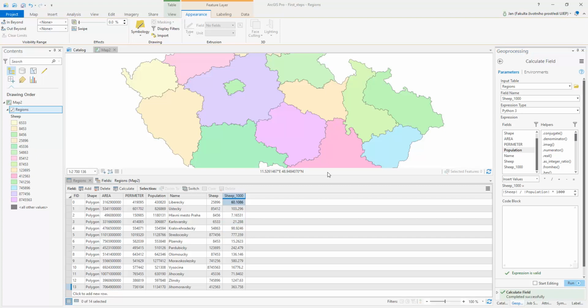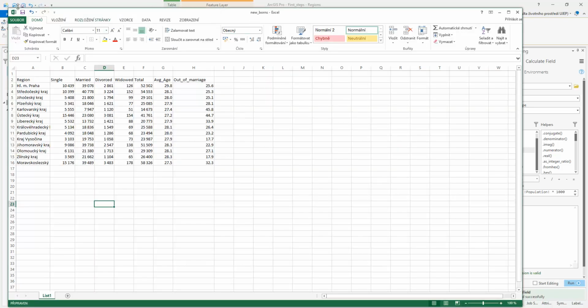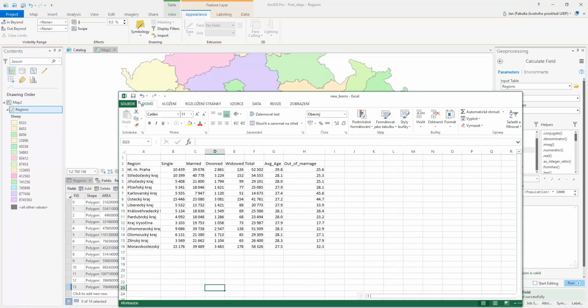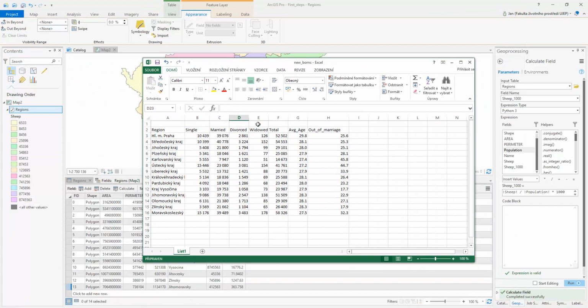And now I would like to show you how to join a new table to this attribute table. Also, I have prepared an Excel table showing newborn baby statistics for all the regions. So here we have newborns from single mothers, married, divorced, widowed, total, average age of the mom, and the kids that are born out of marriage in percentage, like percent of kids born out of marriage.